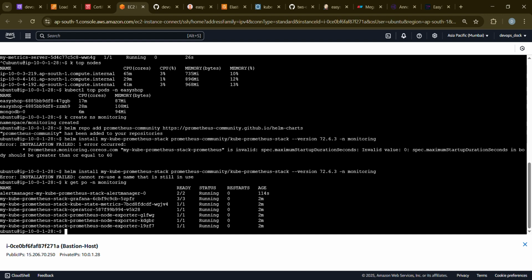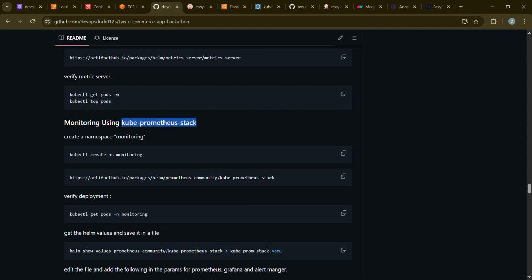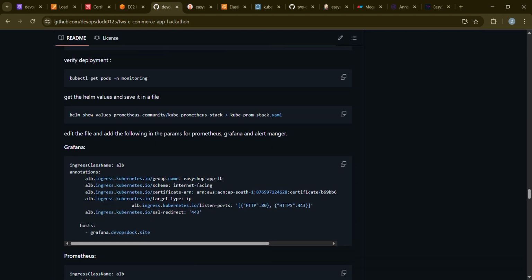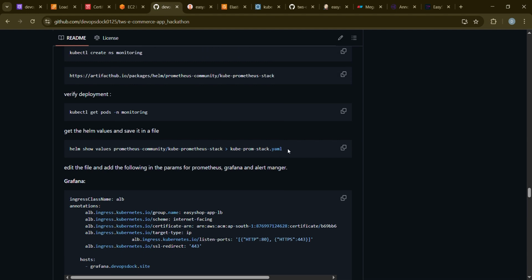So now we'll modify to expose Alertmanager, Prometheus and Grafana. So we'll modify that, and we'll modify for the Slack as well. Go back to the repository to take the reference. And yeah, one more thing, to modify that we will be needing values, right? So just fetch the values using this command and store it in a file.